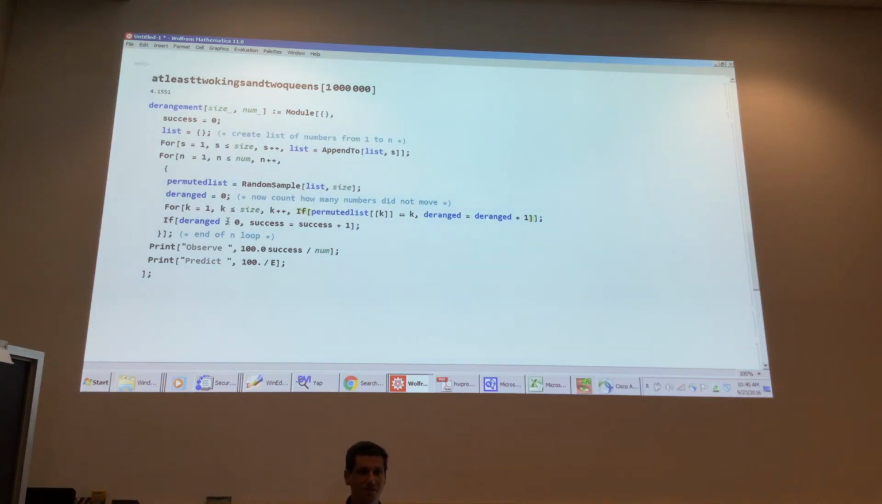Yes? Does Mathematica have Boolean values true and false? It does have Boolean values true and false. So there's a lot more you can do. I'm trying to code the simplest as possible. For those of you who know good programming languages, you would almost never write this like this. How would you write this? Plus plus. You'd write deranged plus plus to mean increment the value of deranged by 1. I'm trying to just write things a little bit more expansively, but there are definitely a lot of things you could do.